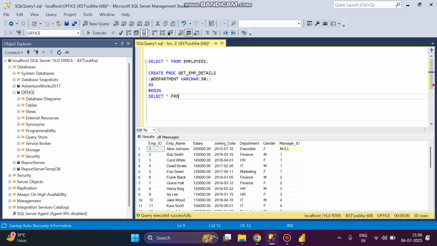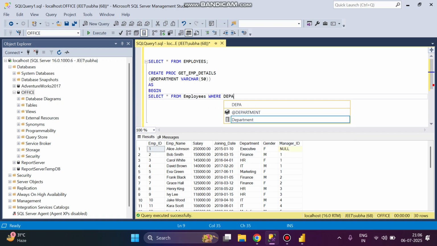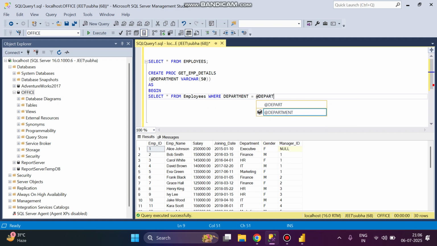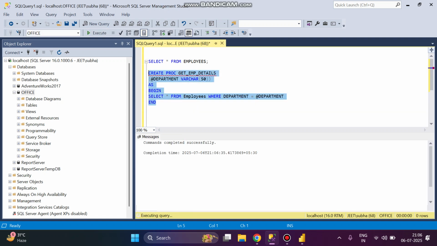Select star from employees where department equals department, right? Run this. So I'll execute this one.